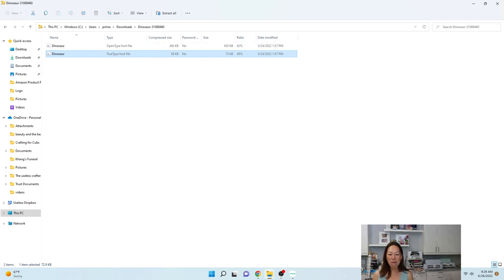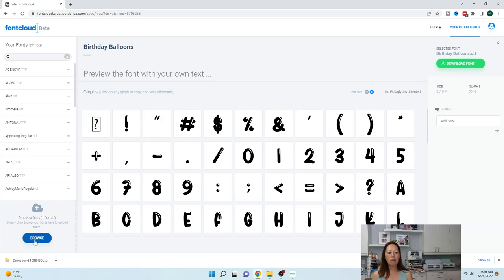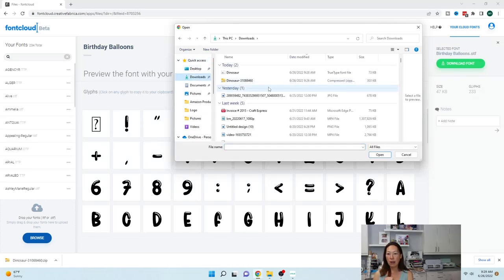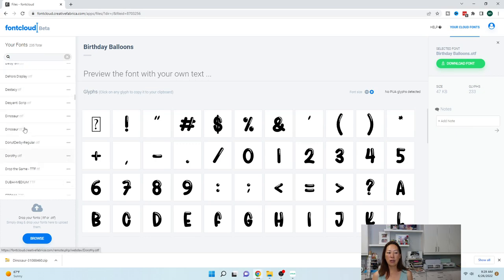All right. Now we're going to go back into Font Cloud. The reason why I did that is I'm going to go to browse and upload this font into Font Cloud so that it is going to be available whenever I log in. So I'm just going to double click on it. And it is now here. So that means whichever device I log into Font Cloud on, I will now be able to download Dinosaur. It will be here. Okay.